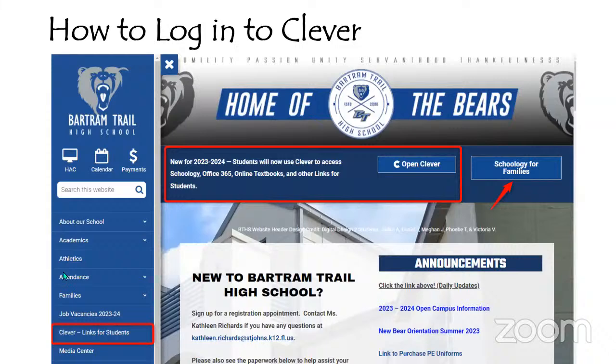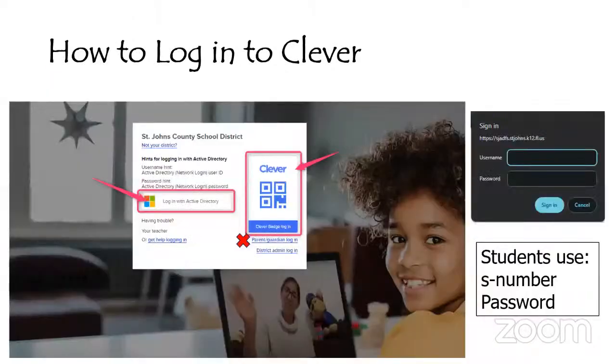Here is another example of a school's website. This one is a high school. You can see the Clever button along with the Schoology for Families button. Remember, Schoology is now only used by students and families in grades 5 through 12. To log into Clever, students need to visit their school's website and click the Open Clever button or the Clever Links for Students button on the left menu. As a parent, you may need to help your child access the Clever platform.